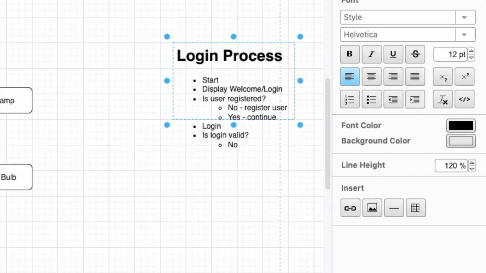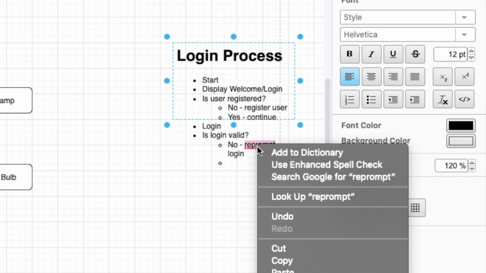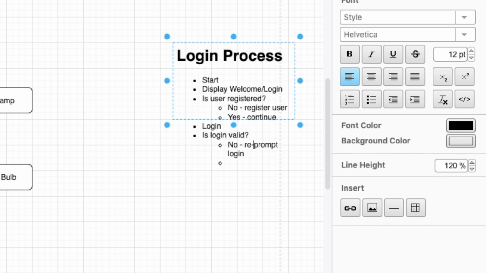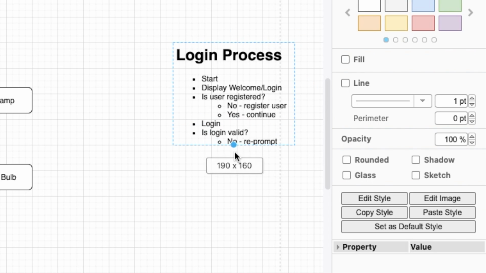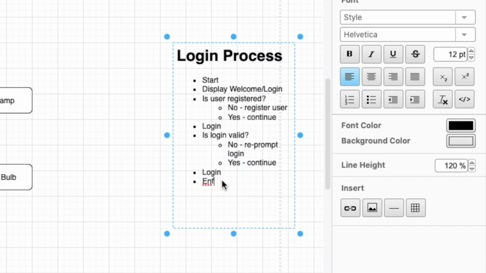If no, the username is not valid, we want to allow them to go back and reprompt the login. Okay, so is reprompt not over? But if it is, then we're going to allow them to continue going into the website. So as you can see, you're going to have to extend that box. And I definitely spelled end wrong. But we're going to stop the diagram after that. That will basically be the end of our process.